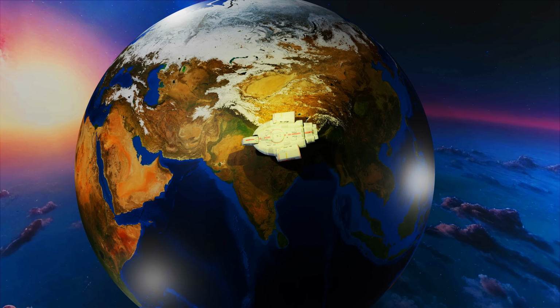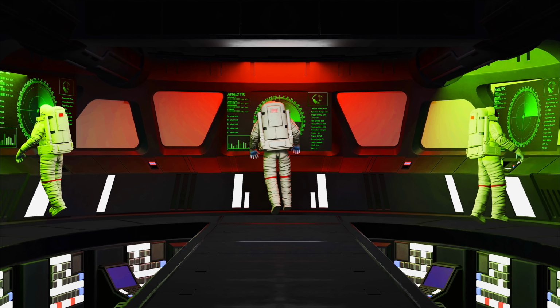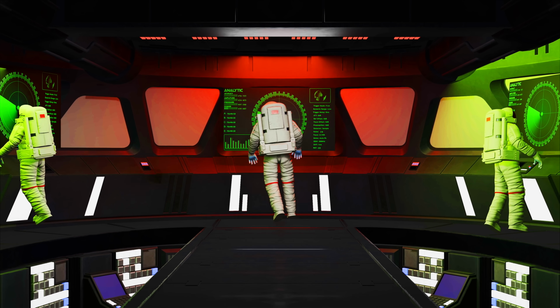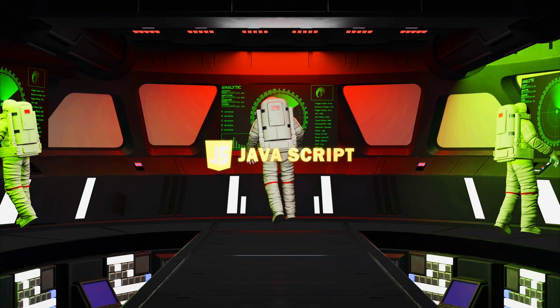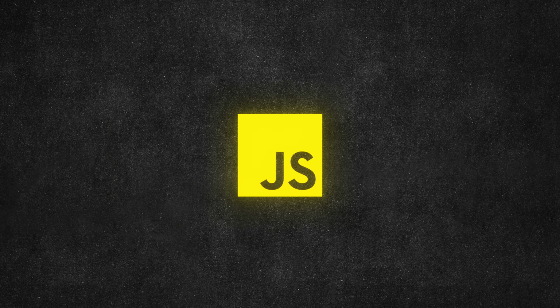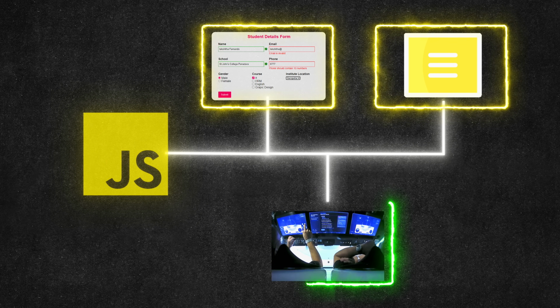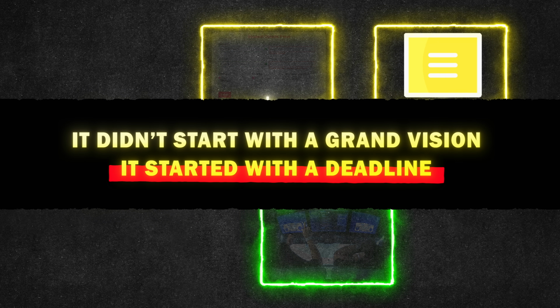In 2020, on a SpaceX Crew Dragon capsule orbiting Earth, astronauts tap on sleek touchscreens powered by Chromium. Beneath those interfaces lies JavaScript, a language written 30 years earlier in an office cubicle at Netscape. A language that once existed to validate forms and animate buttons now operates in the vacuum of space. It didn't start with a grand vision. It started with a deadline.